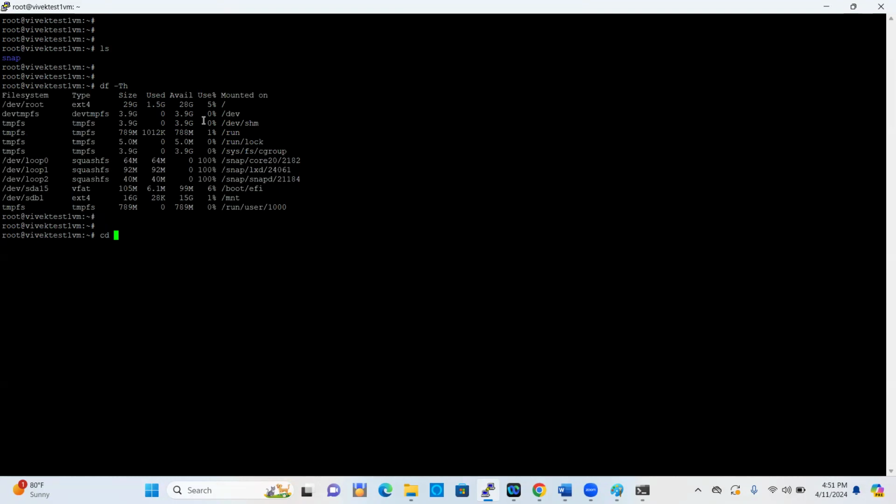Suppose you want to go in slash root. Root is the main administrator directory. So cd slash root, and then you can see all the details inside this directory. I have only snap inside the root. What we have inside the snap, you can see here.